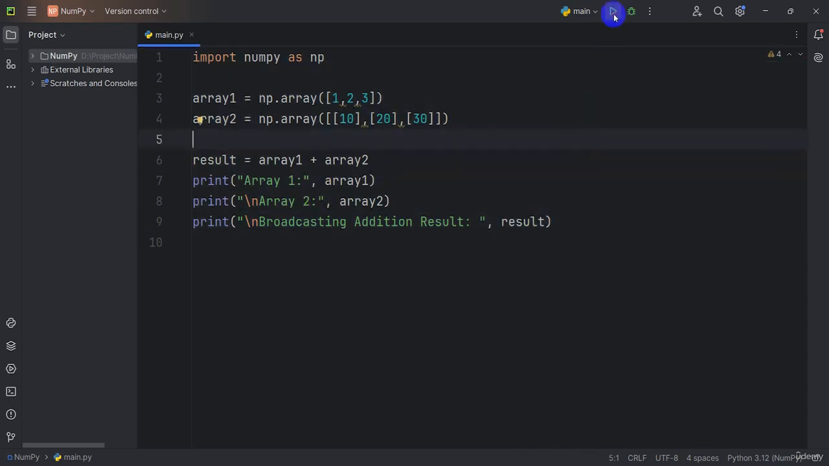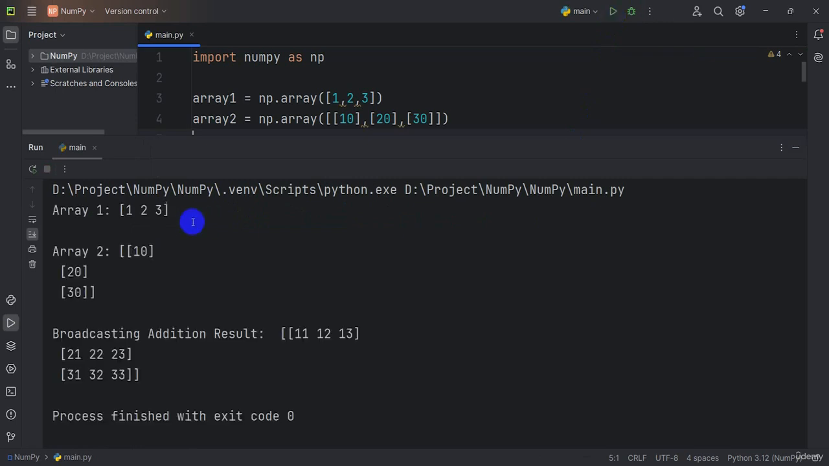As you can see, the one-dimensional array is printed as one row, and the two-dimensional array is printed as three rows: first 10, then 20, then 30. Here is the broadcasting addition result: 11, 12, 13, then 21, 22, 23, and 31, 32, and 33. This means NumPy has added array 1 to each row of array 2. So this is a simple example of broadcasting in action.